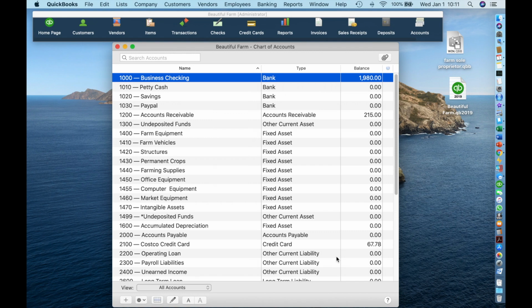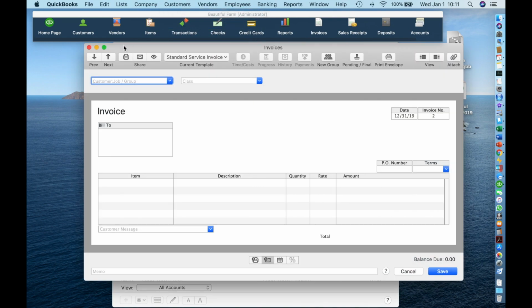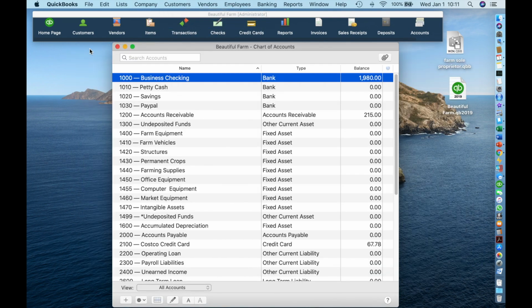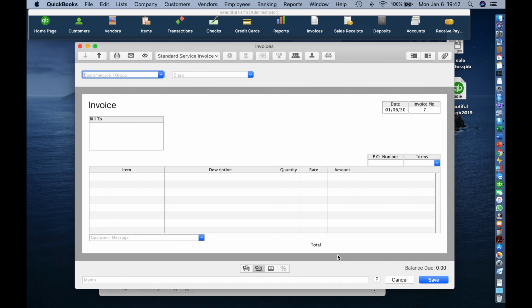You have a few choices on how to get to the Create Invoice window. From the menu bar, select Customer, Create Invoices. From the toolbar, click on the Invoices icon, or from anywhere, just type Command-I. Now let's create a new invoice. Select the customer from the drop-down menu, or start typing and QuickBooks will autofill.